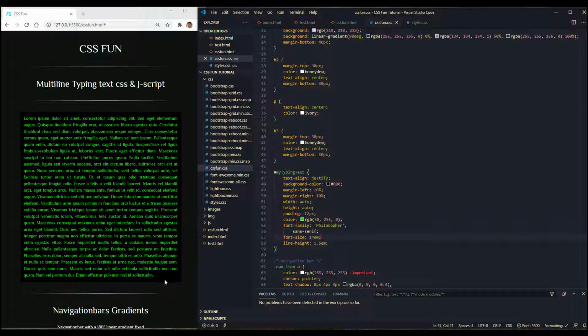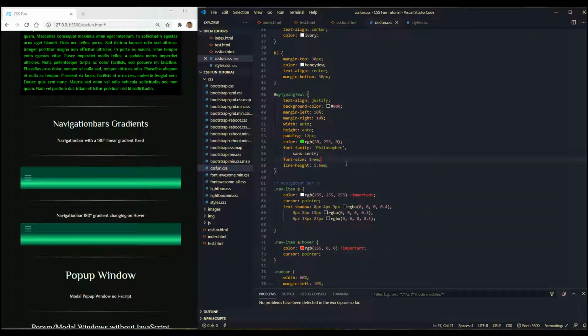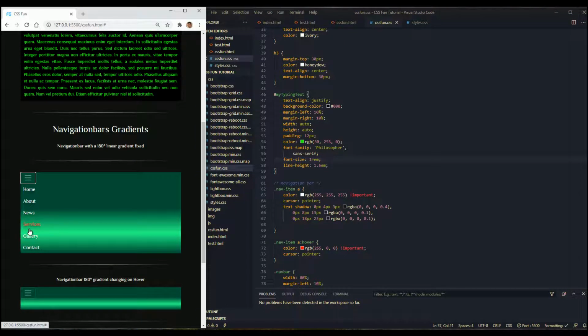Okay then. Now that we are done with our multi-line typing text, let me go down here to the first navigation bar. First thing we do, we select the navigation items. We give it a color of white, and you have to make it important here, because otherwise you might get some errors. Then of course the cursor, a pointer.